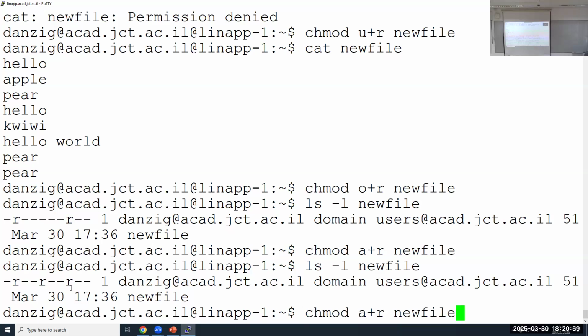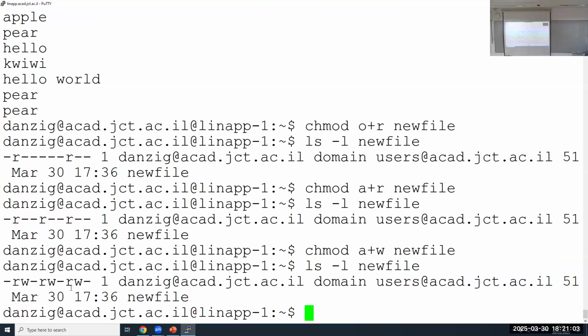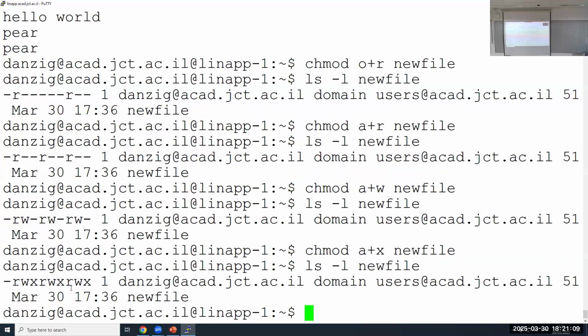So let's do A plus W. And we look at the file and we see the W. And let's do A plus X. And now we have all those things filled in. Notice read, write, execute, read, write, execute, read, write, execute. The first one is for the user.